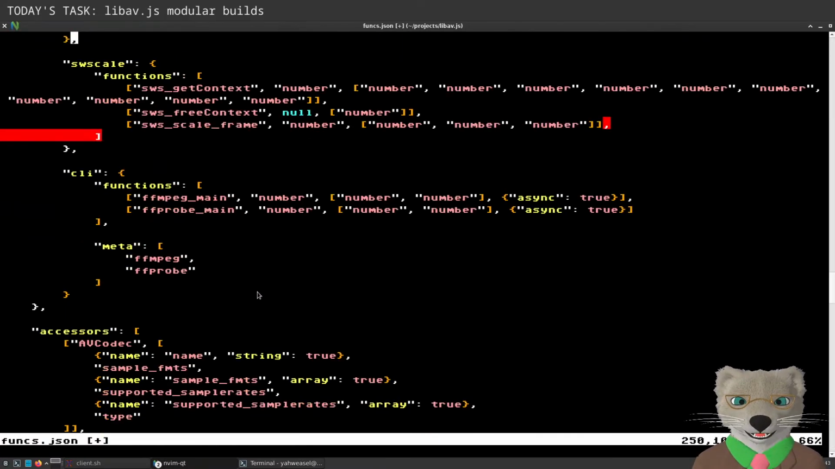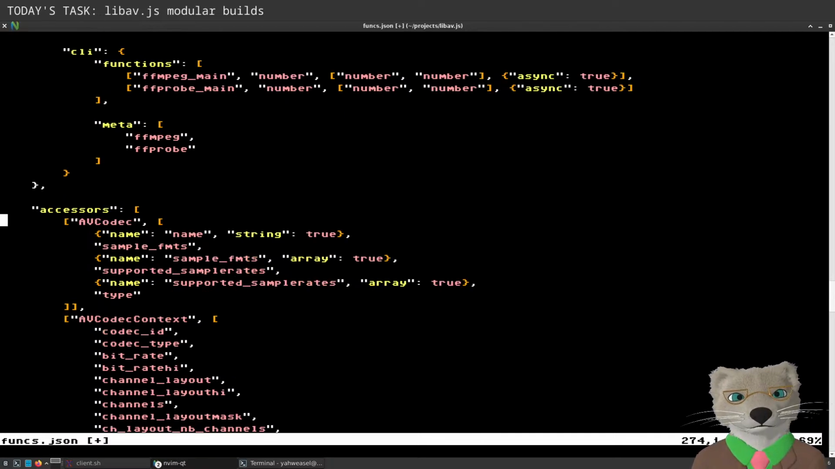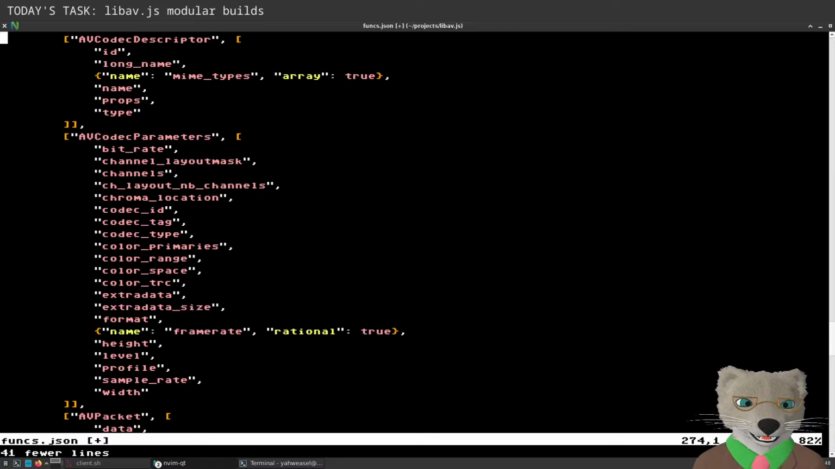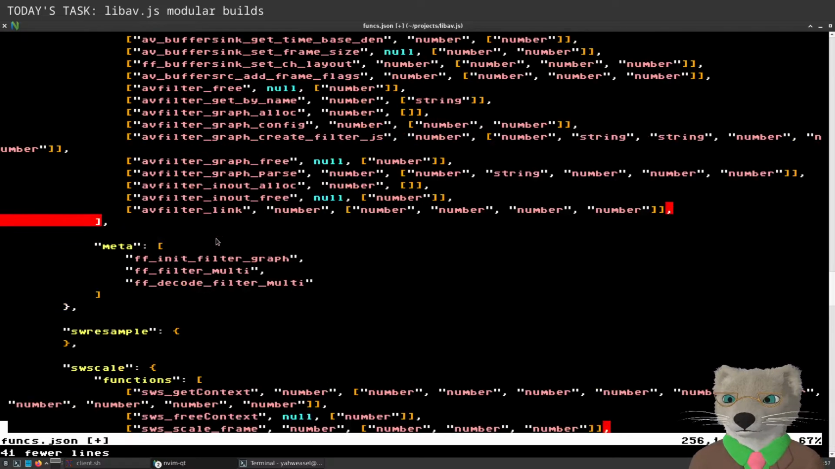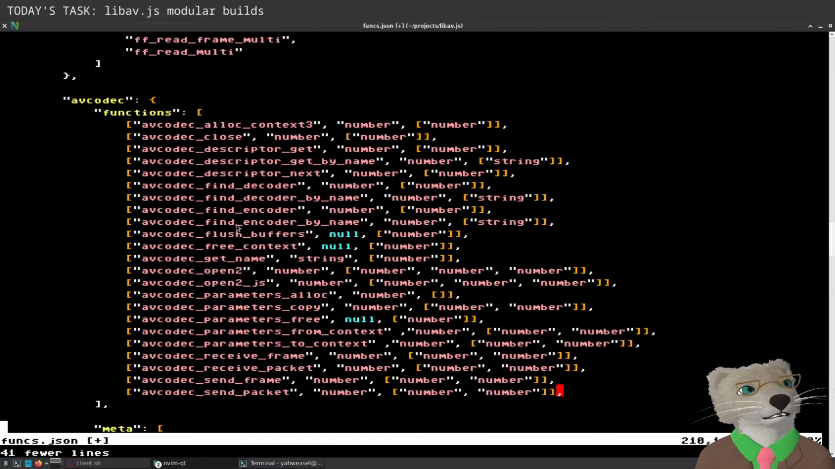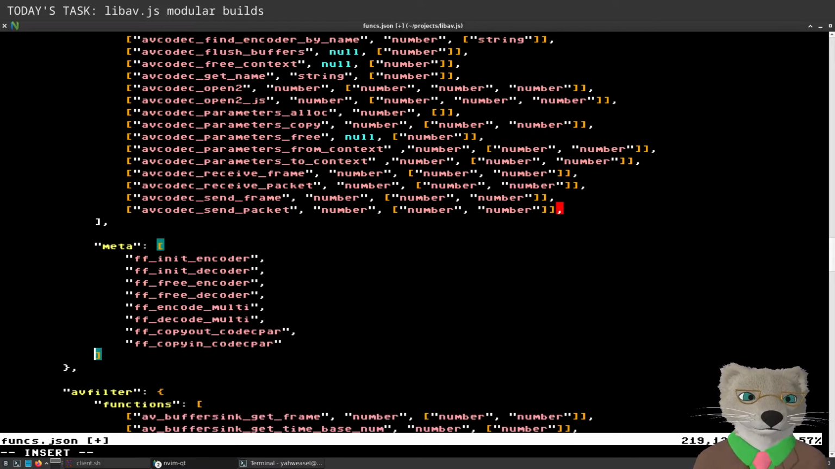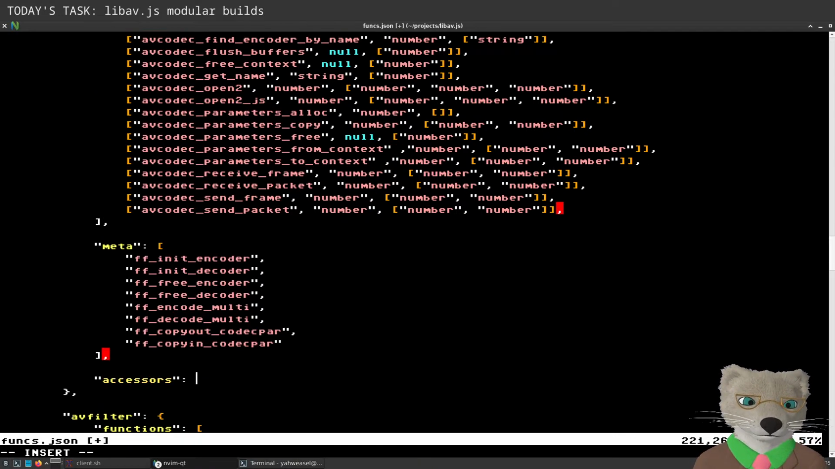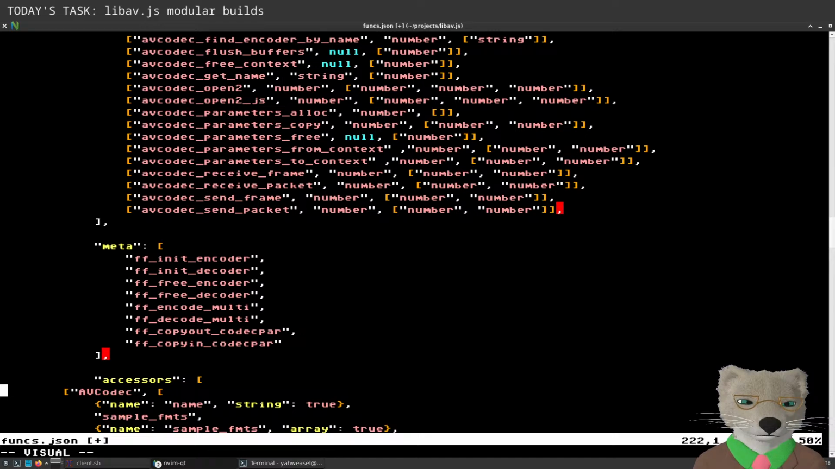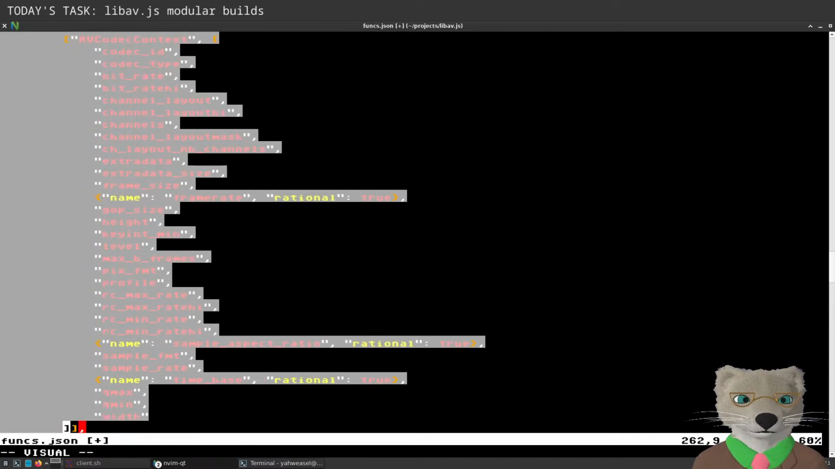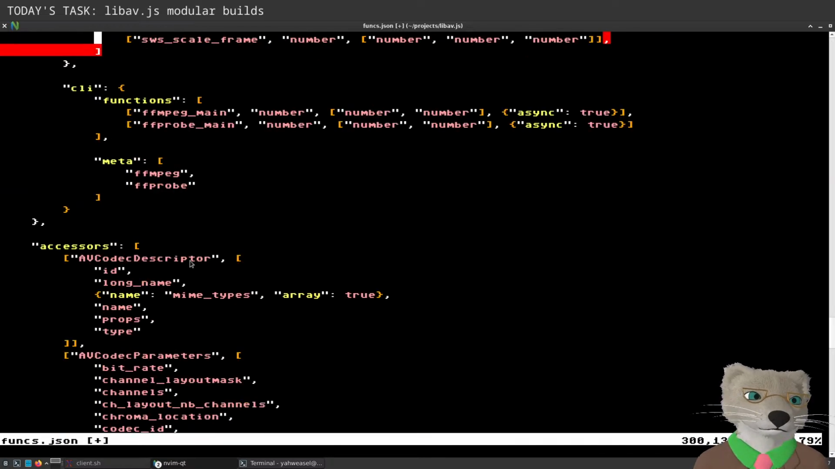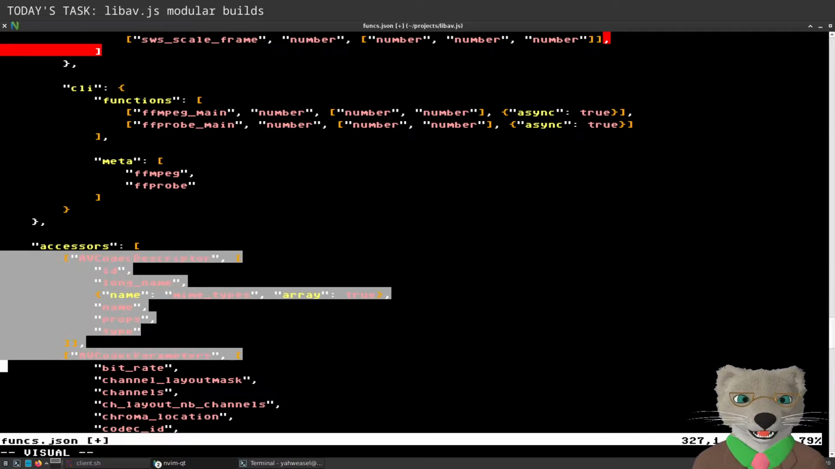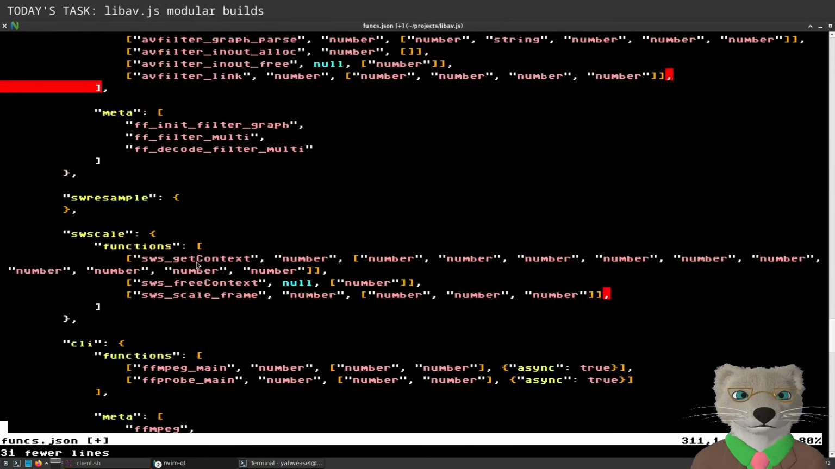Okay, so with that decision made, AV codec and AV codec context still belong in AV codec, but AV codec descriptor and AV codec parameters belong in AVFC bridge, and so does AV packet. These go in my theoretical library.